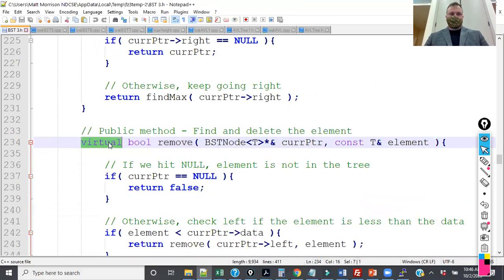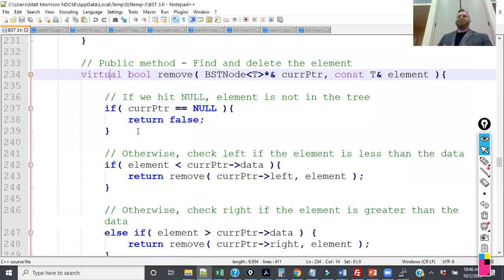All right, so ignore the virtual. That's going to be something we're going to cover later in lecture. So with the remove, notice how when I'm passing the cur pointer, I'm calling it by reference. It's because when I delete something, I want to make sure that when we propagate it back up, those changes are preserved.